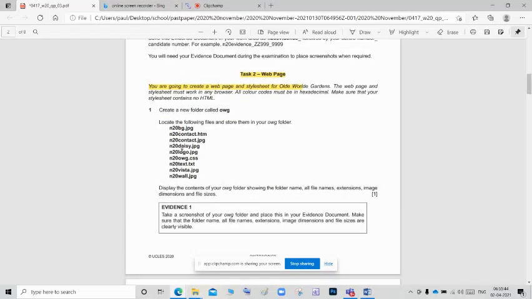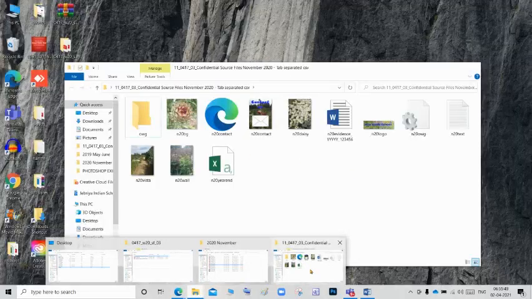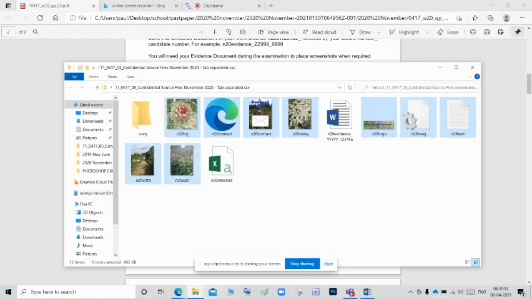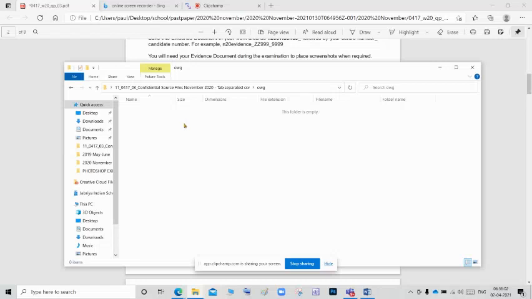Next, locate the following files and store them in your OWG folder. So locate the following files. One, this one. Totally 9 files. Copy this, go to the OWG folder and we can paste.